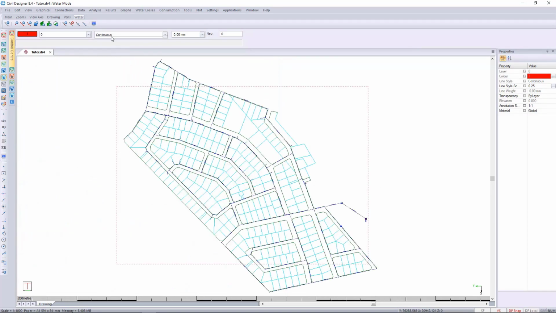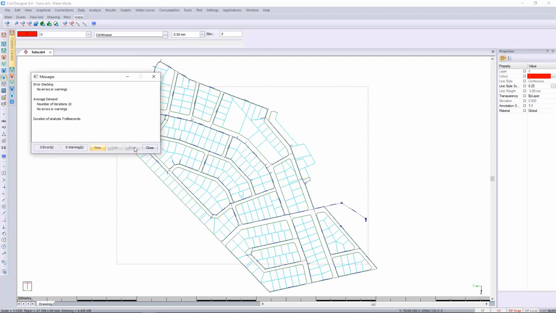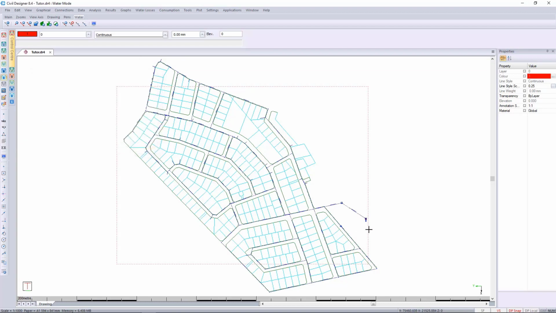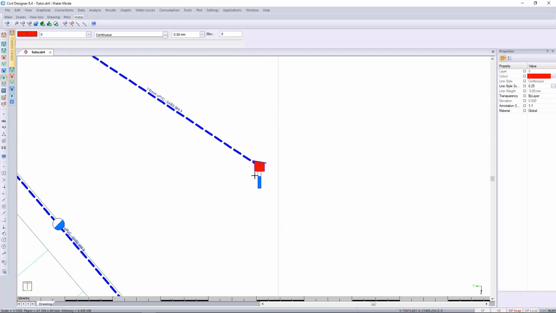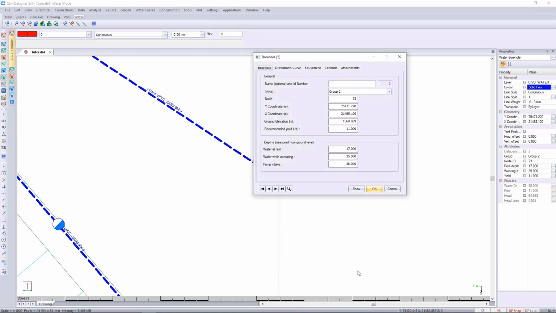I'm then going to run an analysis quickly, single step, and I'm going to use average demand and press the start. We can then look at the messages. We'll see we have no errors at this stage. We can close that. We can then go back to the node. So I've selected 2 items here. I'll just press escape and select the node and go to water operations, edit node borehole data.